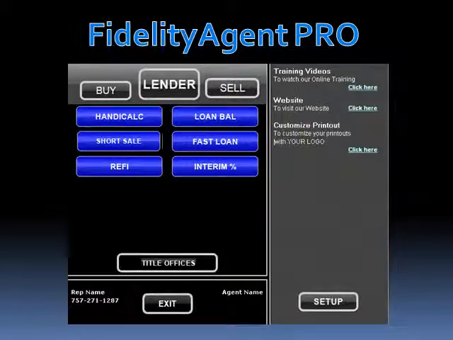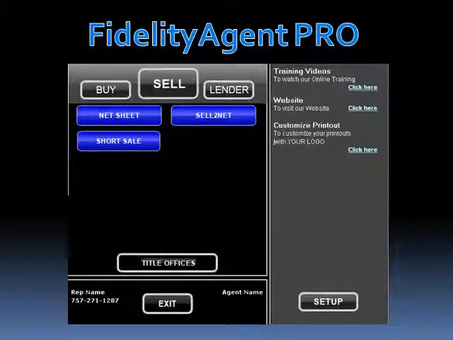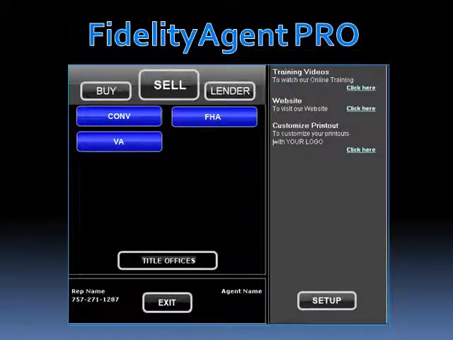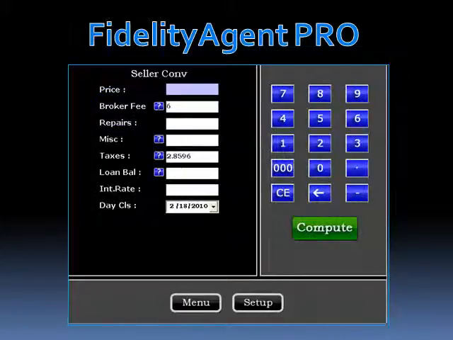To get to the sellers programs, I just tap on Sell, and you see that we did the same thing with this screen as we did with the buyers programs. The different loan types are beneath each button, but for now, we're going to check the new short sale program. We see the different types of loans, and we'll hit conventional. It will take us to the input screen of the short sale net sheet. We'll run this net sheet just like we have in the past, except it looks so much nicer now.